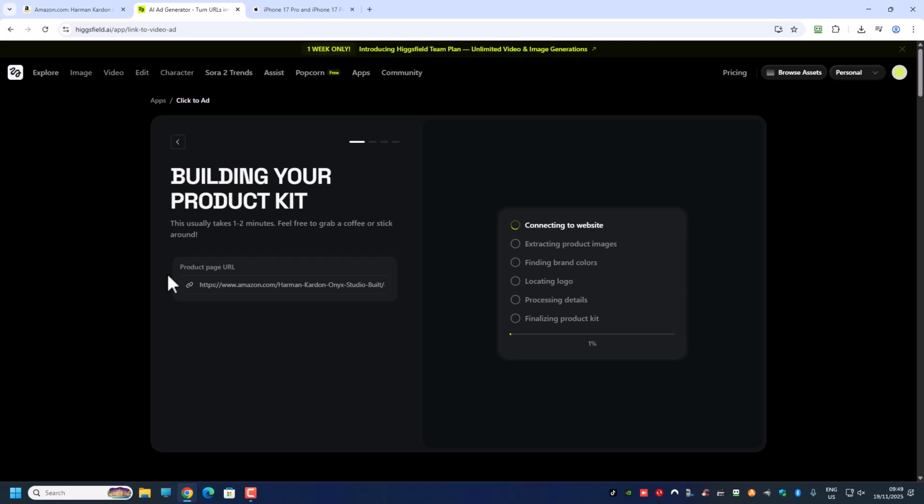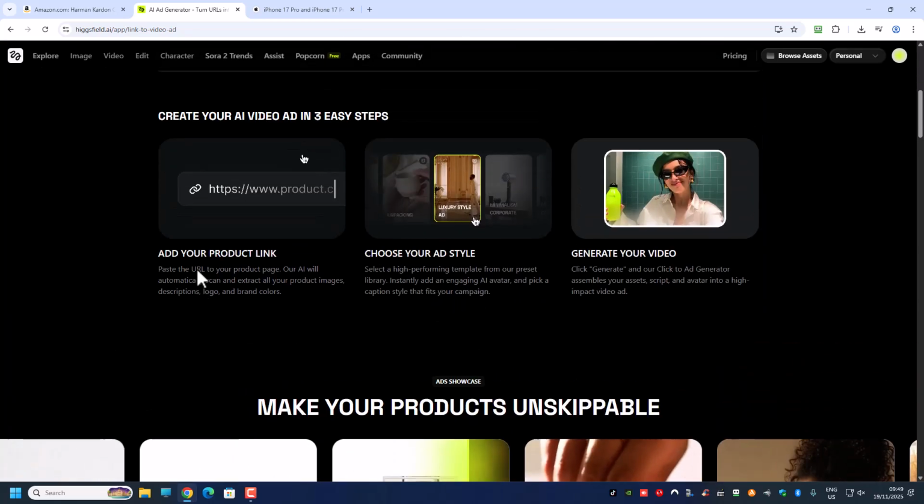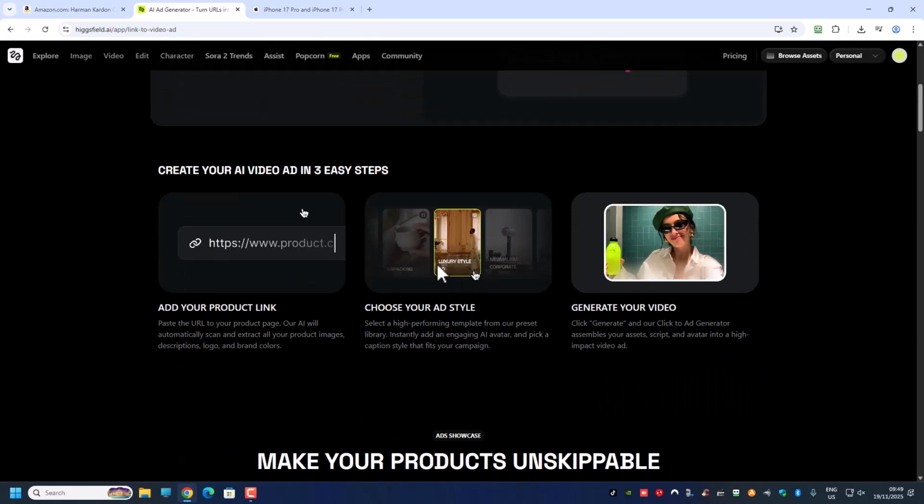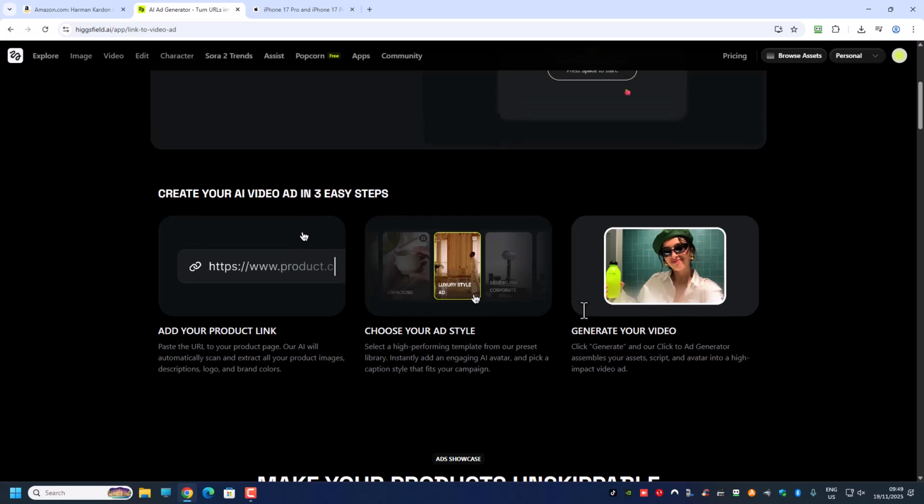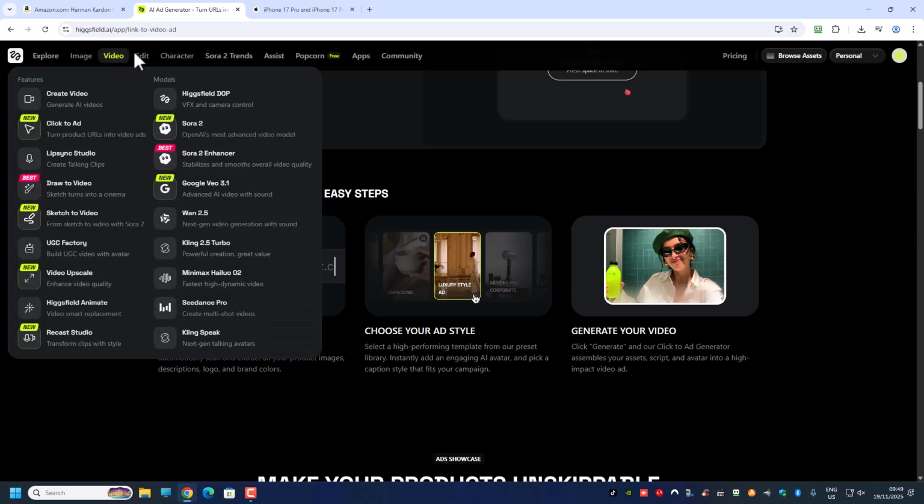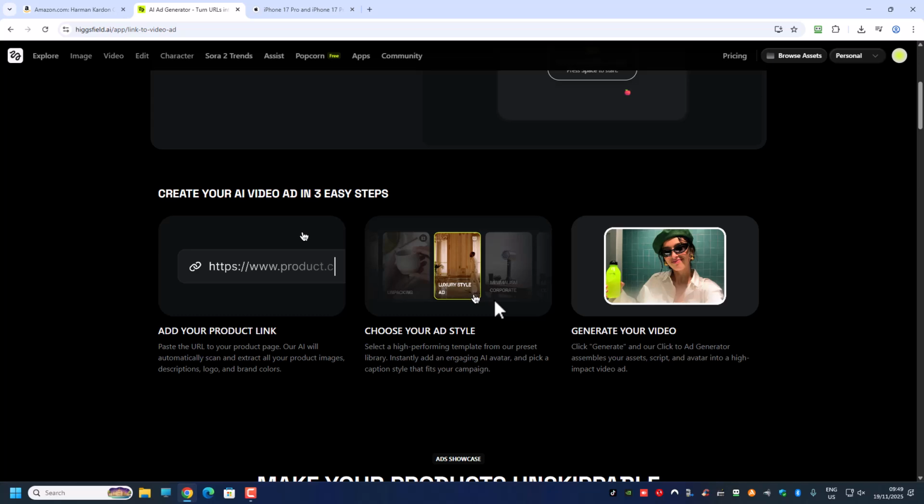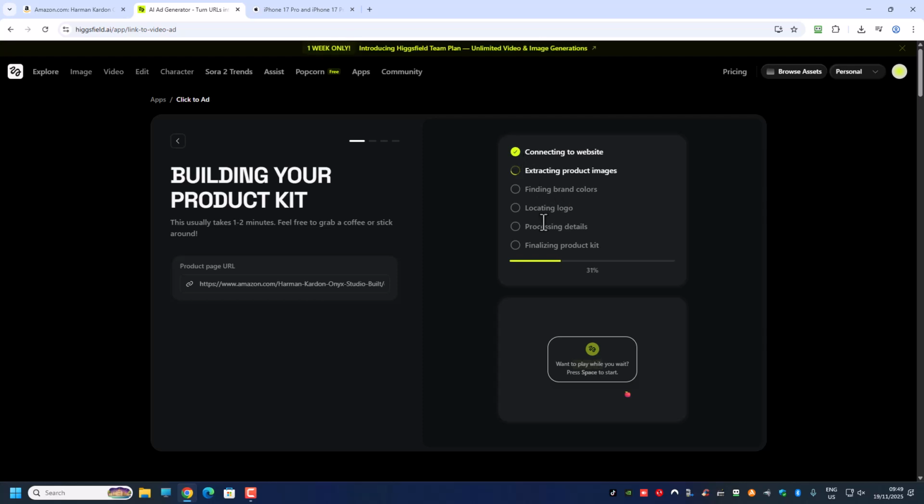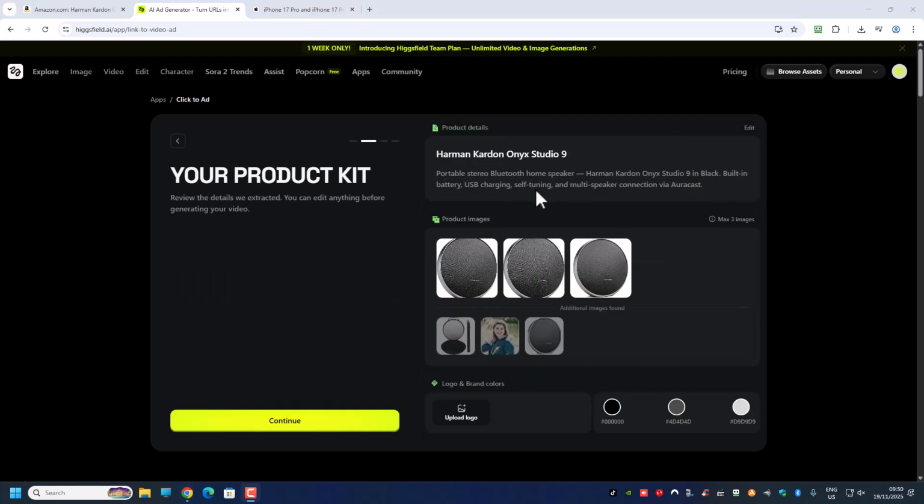Basically, to generate, there are 3 steps. Add your product URL, which I've added over here, and then click continue, and then later on I will choose a style, and then I generate the video, and that's it, you're done. So this is how easy it is to use Higgsfield AI, and it auto creates an avatar for you, a person for you. And for this part here, it will take about 1 to 2 minutes. Okay, so this is what it captured, the images. I'm going to leave it as default, and then I'm going to click on continue.